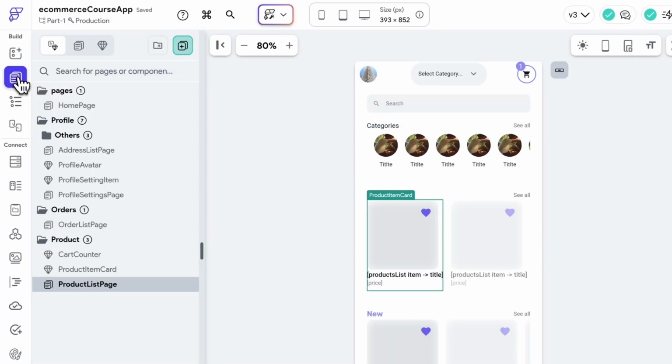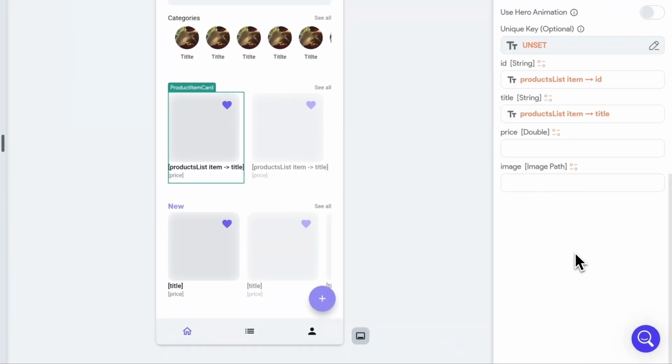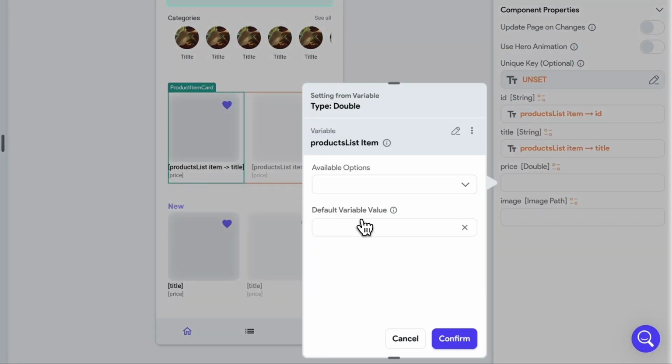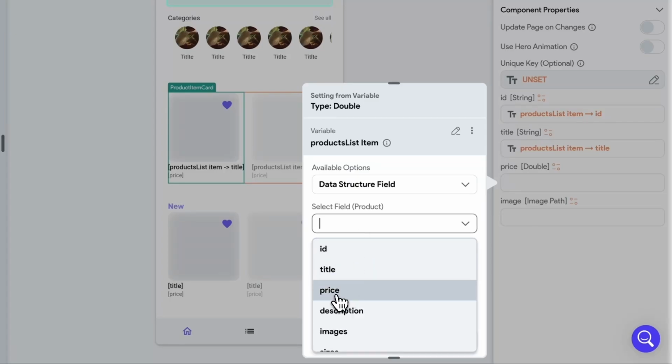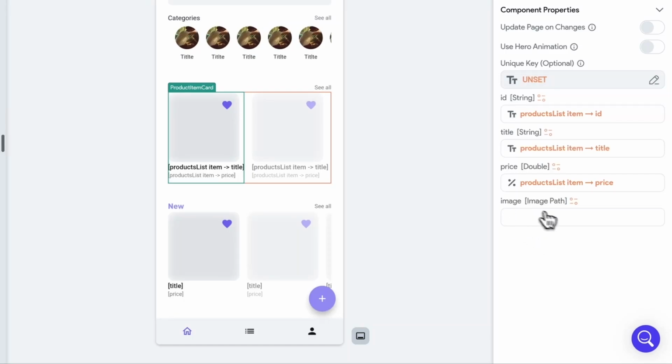Beautiful. Let's go back. Now go back to products on product list page, all the way down to the component property. Let's continue. Do I have the price right now? If I select the data structure field, there you go. I have the price. Fantastic. Let's confirm. And then images.